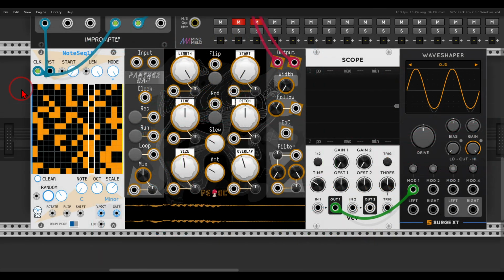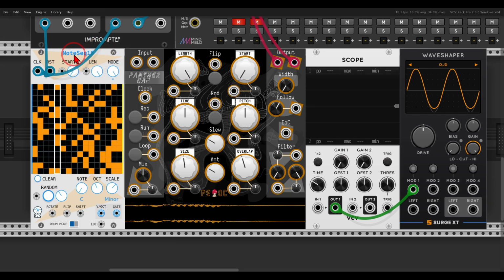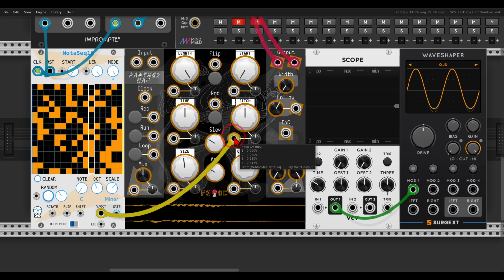And as I mentioned in the beginning, PantherCap is also polyphonic, so you can use it to play chords and pads. I have here a sample of a cello playing the note C. And I have the note sec from JW set to polyphony of 4, so it will play chords with 4 notes. So if now I take the volt per octave output of the sequencer, connect this to the pitch input of PantherCap, right, you can see it already turned polyphonic.